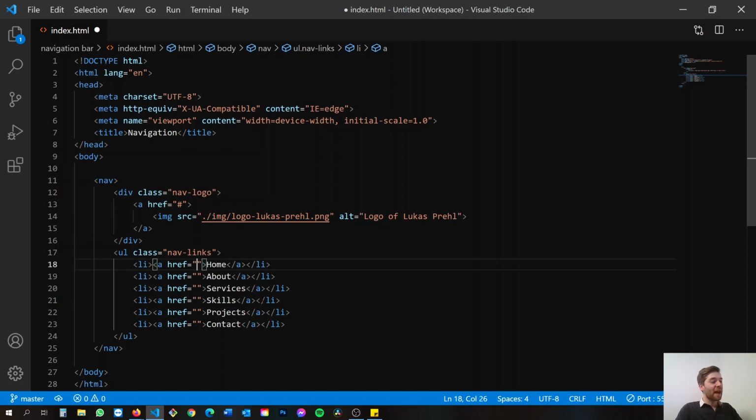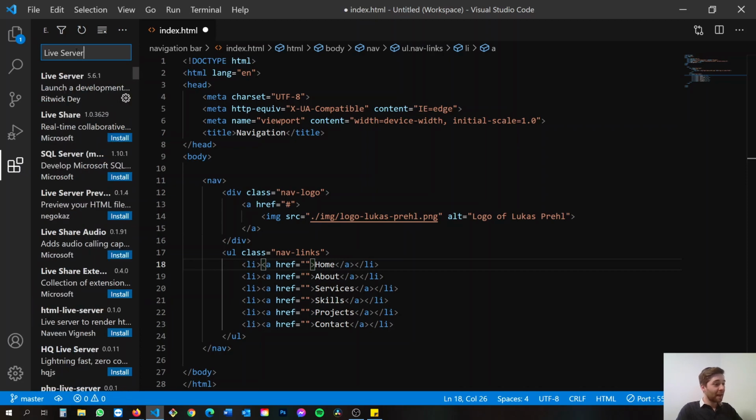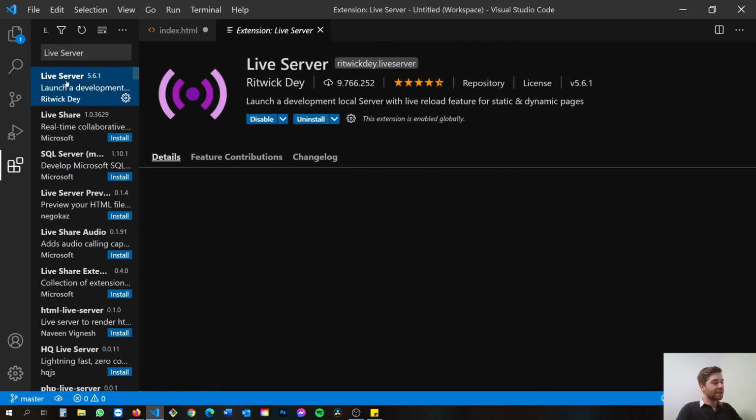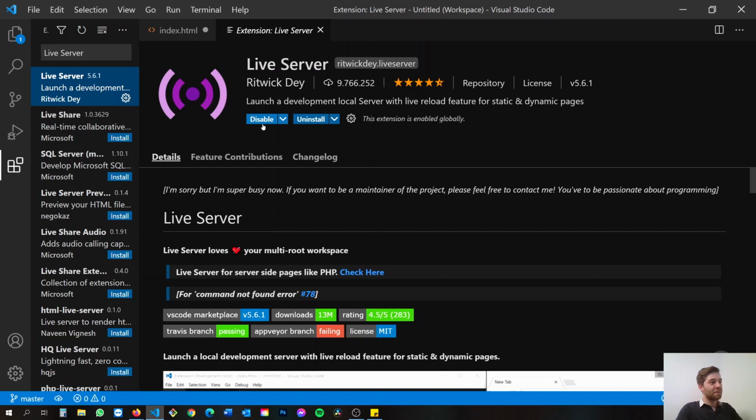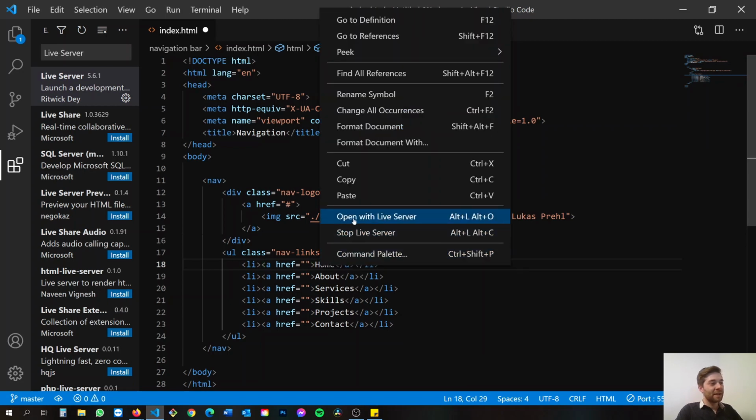I think now is a good time to take a look at what we have created so far. For that, we need to go to the extension section. It's the 5th icon on the left here. Then we search for live server. There it is, and we install it. The install button should be right here. You cannot see it on my screen because I already installed it. After that, we can close this tab again. And if we right-click with our mouse, we see the option open with live server right here.